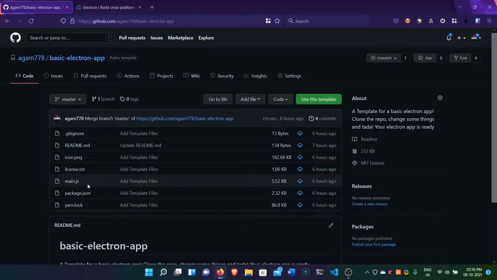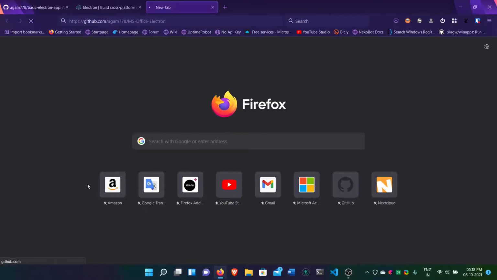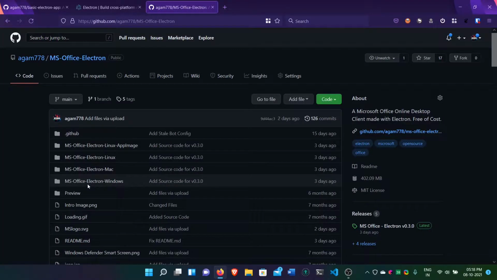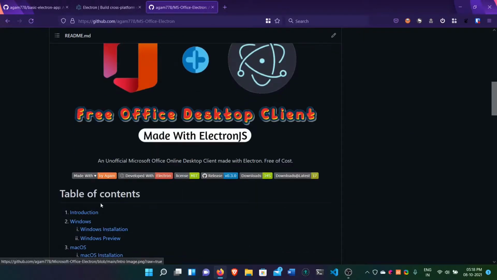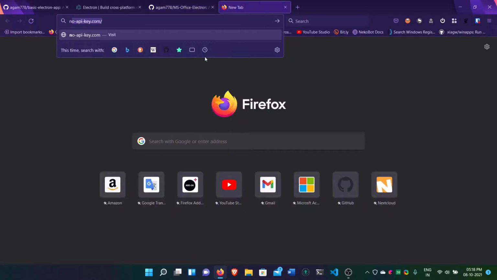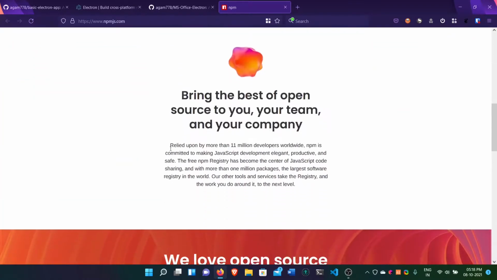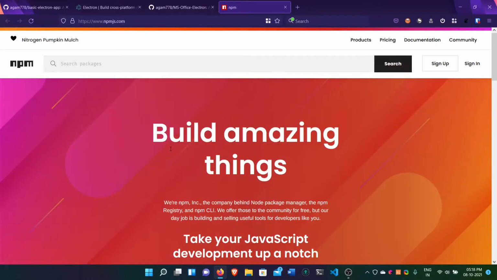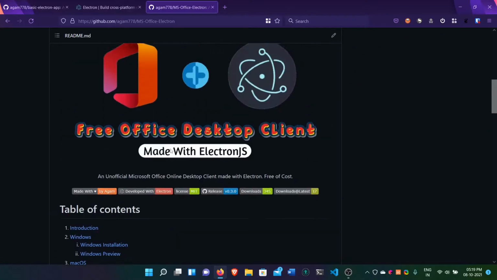For example, I have built an Electron app called MS Office Electron. This is the Office web app, the office.com website, turned into an app with some extra features like an auto updater, and I'll also add dark mode later. There are many features, and we can even add more from the very big library on npm.js. Here, npm is basically the node package manager. I'll tell you everything one by one. There are many libraries and packages here which will help you improve your Electron app.